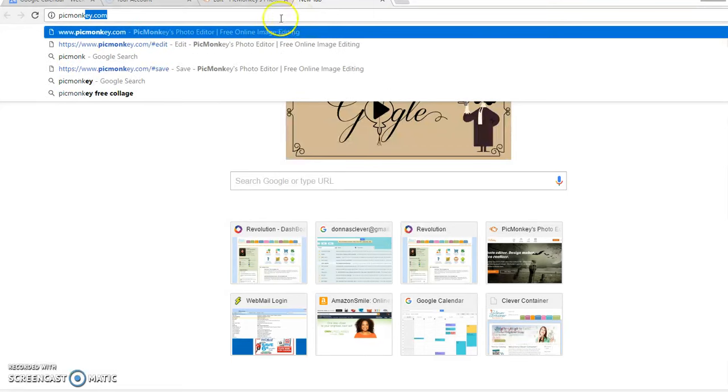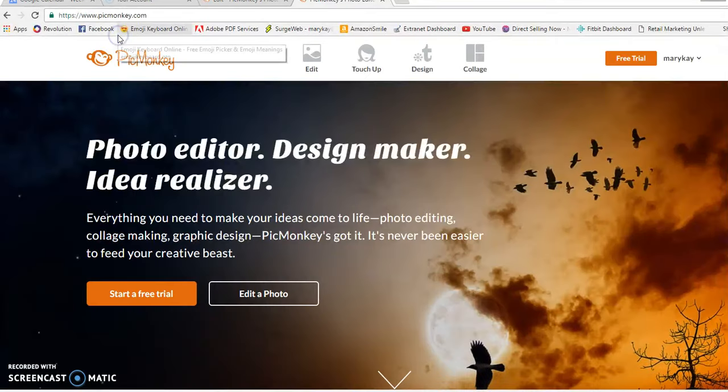Picmonkey is a free website that you can create your own graphics. There is a paid version that you can do as well called Royale, where you can get some more fonts and some more graphics. I don't find that that's really necessary. I think it's about $30 a year.